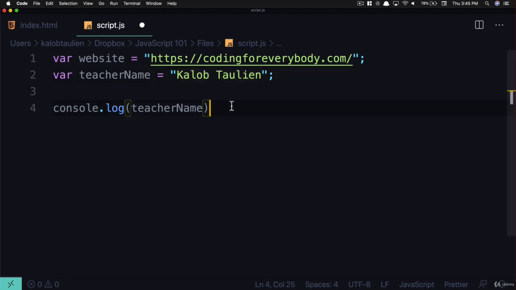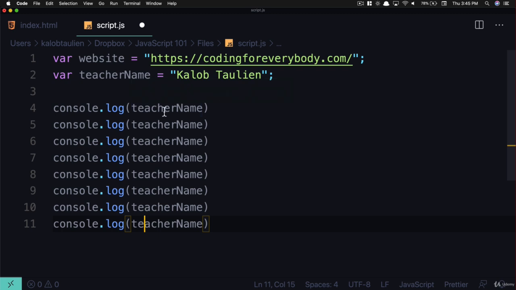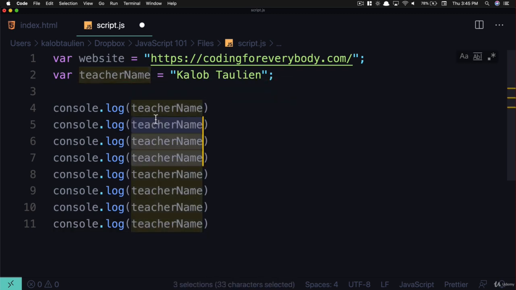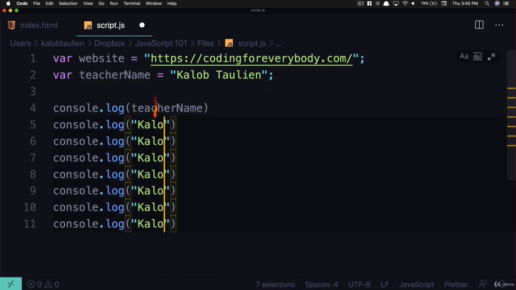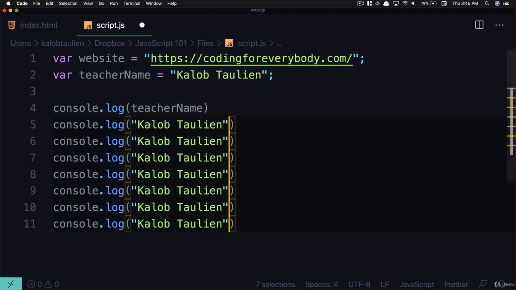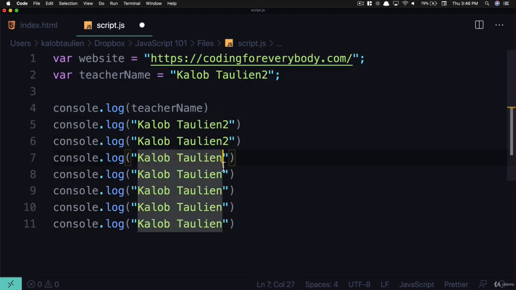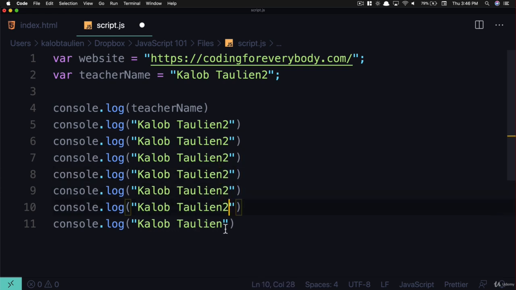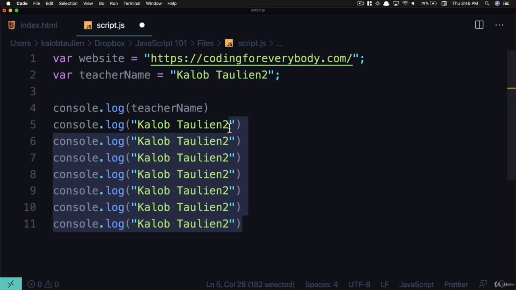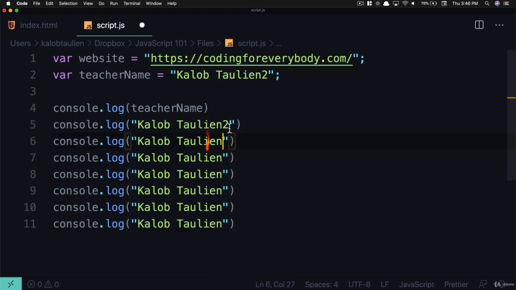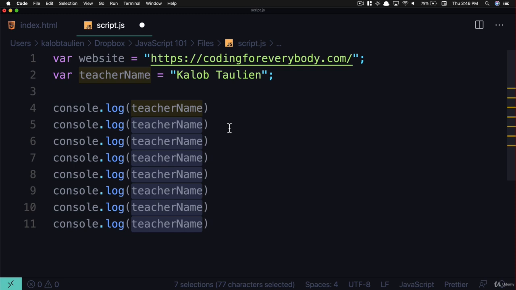Now, at this point, you're probably thinking, well, why would I do that when I could just write this out? What if you wanted to console log a bunch of times? You would have to select all of these, and you'd have to write Caleb Tallien one by one by one. And that's going to be very, very painful. And what happens if I change that name to Caleb Tallien 2? Well, then I got to go here, here, here, here, and it's painful. And we don't want to do that. So we can use instead, just undo all of that, teacher name.